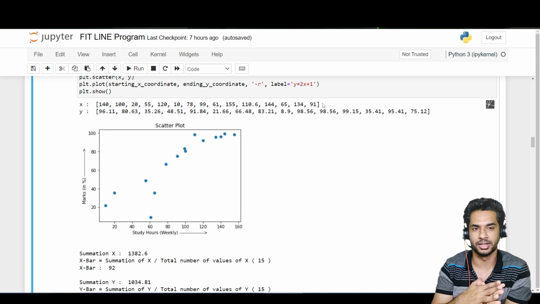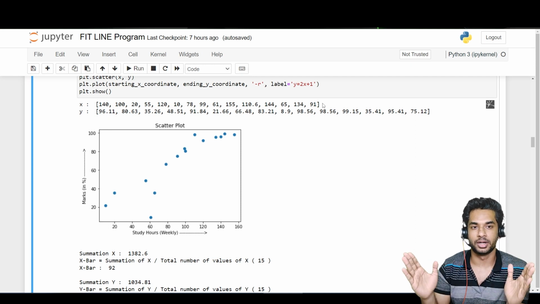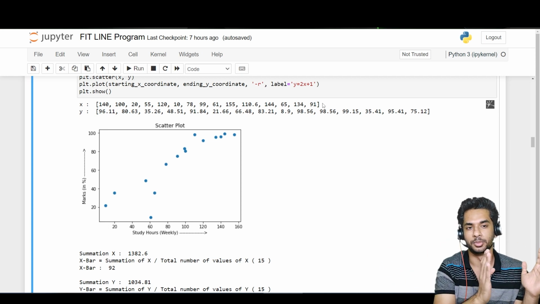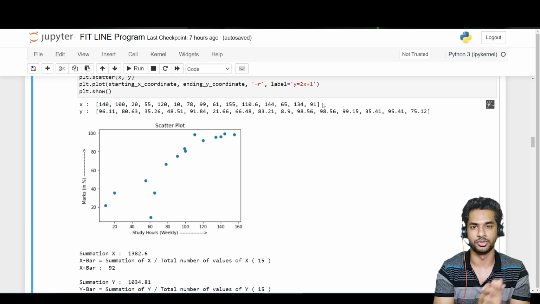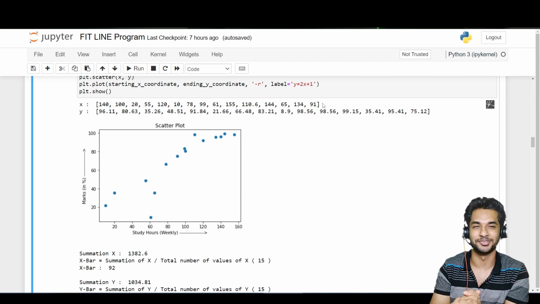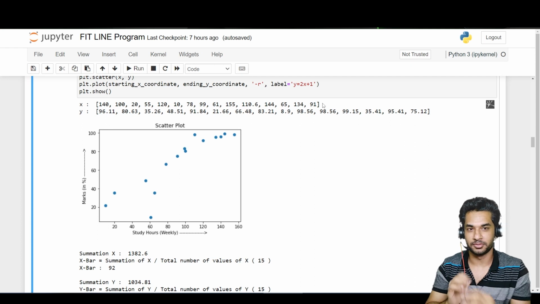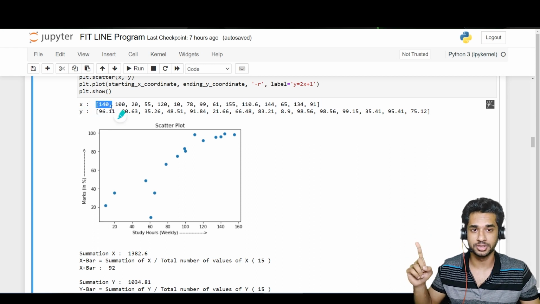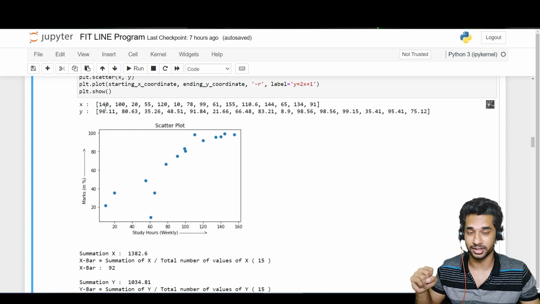24 into 7 is 168. Out of 168 hours, how many hours we put in for study determines the percentage we get in the exams. If we put in more hours of study, we'll get a better percentage in our exams, right? Of course, why not? Unless there are some exceptions, like Einstein sitting there. If you see the x and y arrays, the first value of x is 140. That means a student is putting in 140 hours for studies in a week out of 168. What is the percentage he's getting?